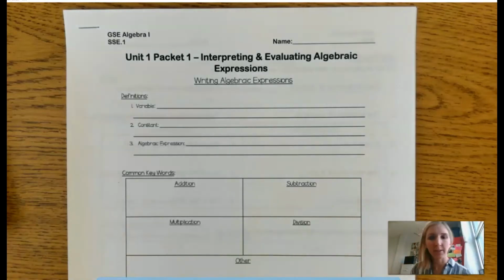Okay, my Algebra 1 classes, this is the moment you've been waiting for. Enough with the talk, the discussion, let's get to the math. All right, our first guided note packet of Unit 1, Interpreting and Evaluating Algebraic Expressions.